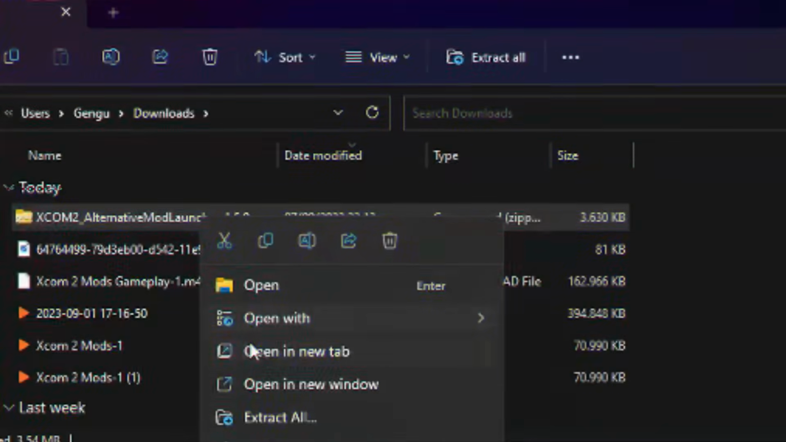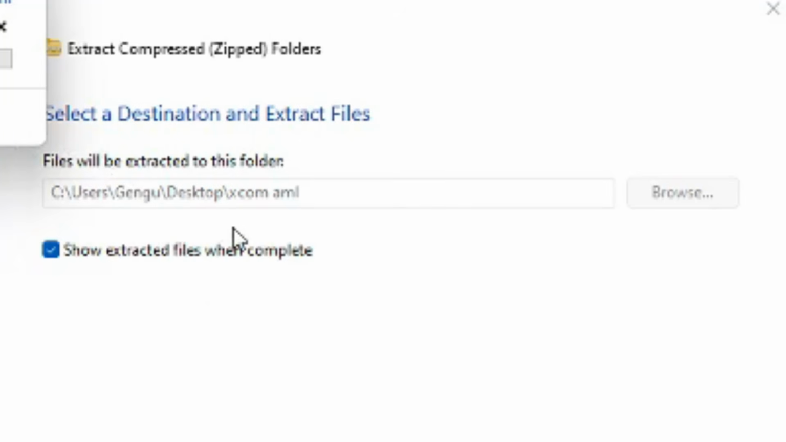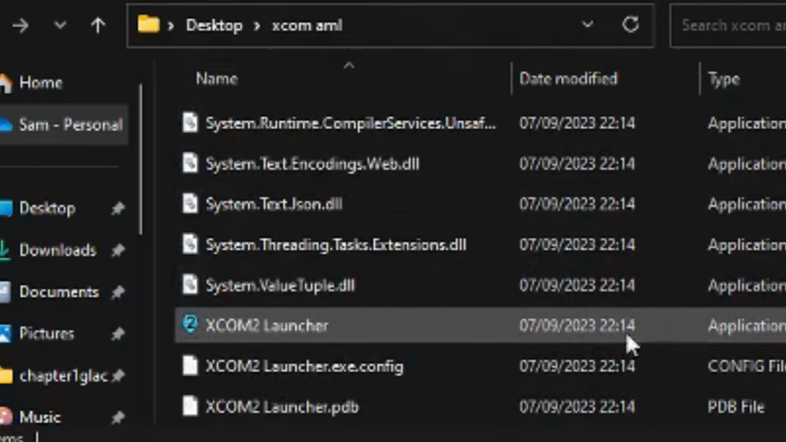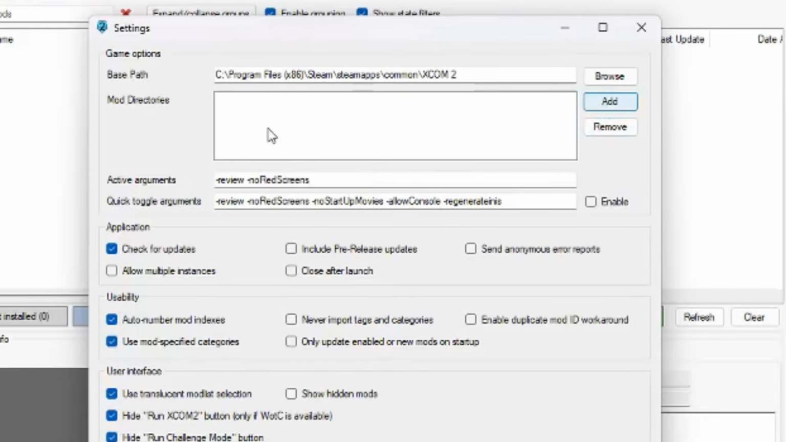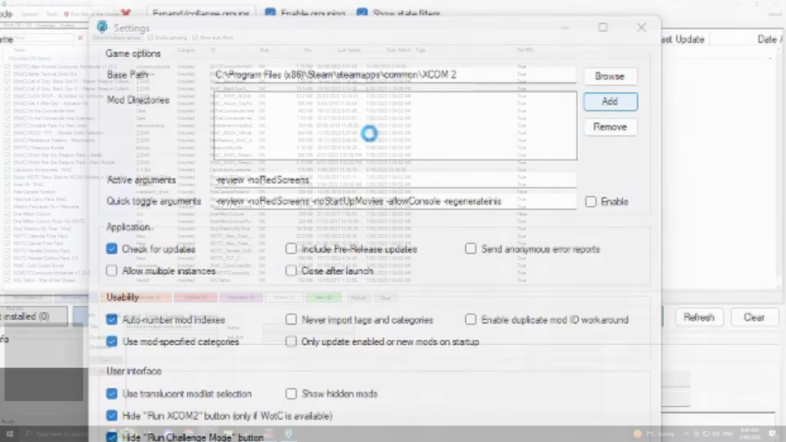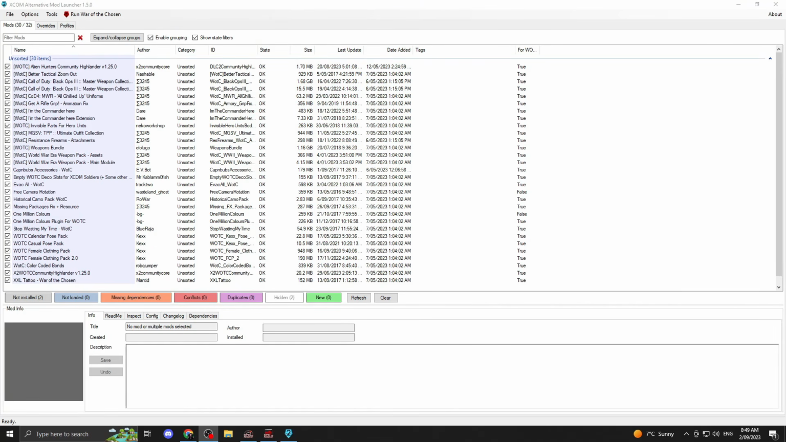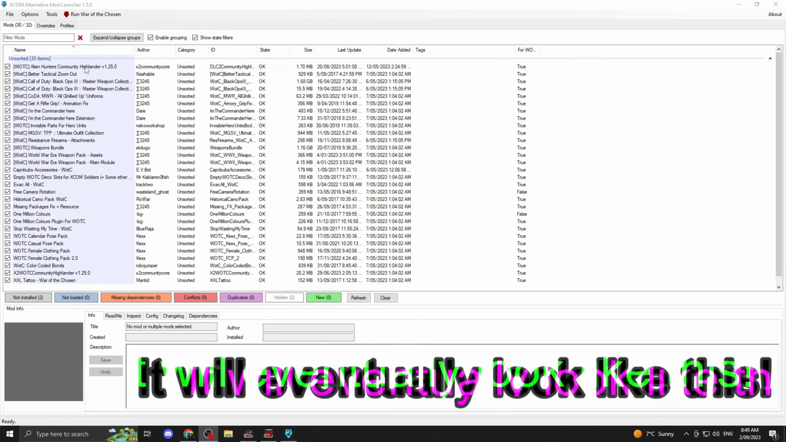Extract the files from the folder to wherever you'd like on your computer and launch the app. Finally, you will select the options in the AML, go to settings, and set its paths to the XCOM 2 game directory, local mods folder, and workshop modding folder.